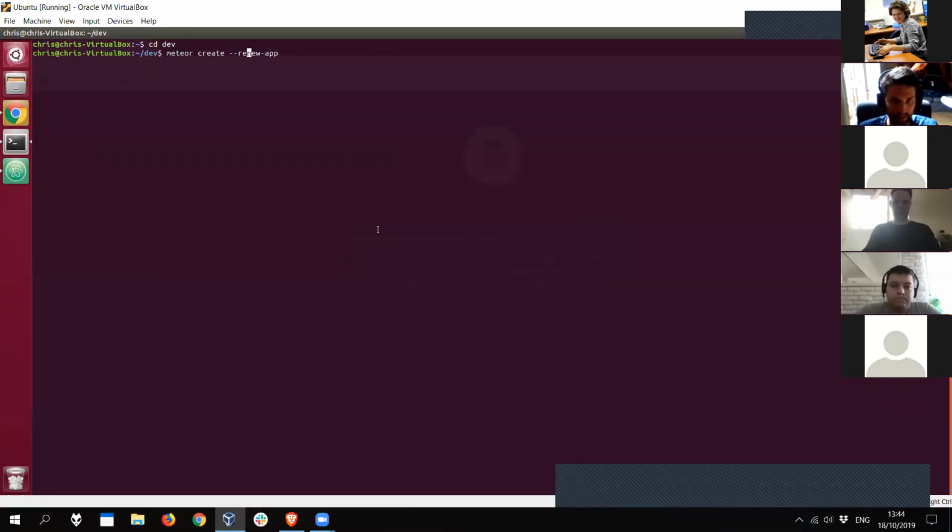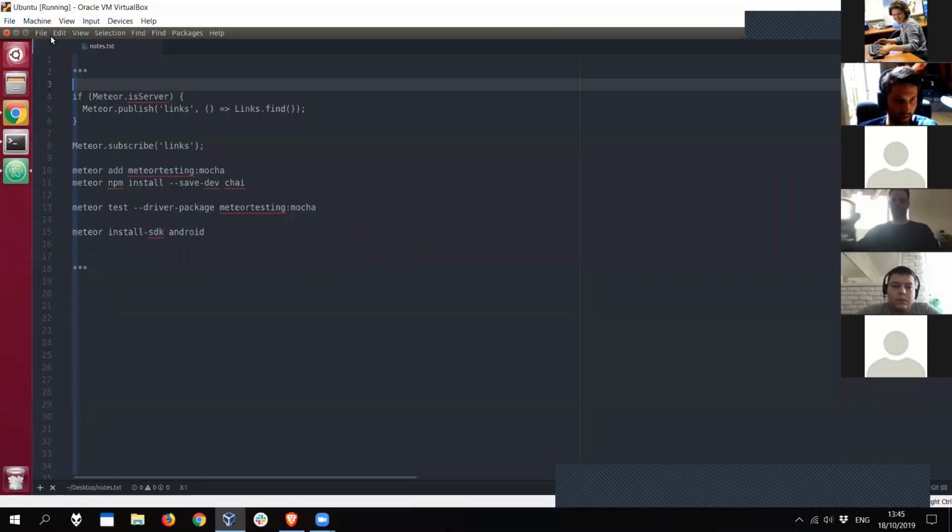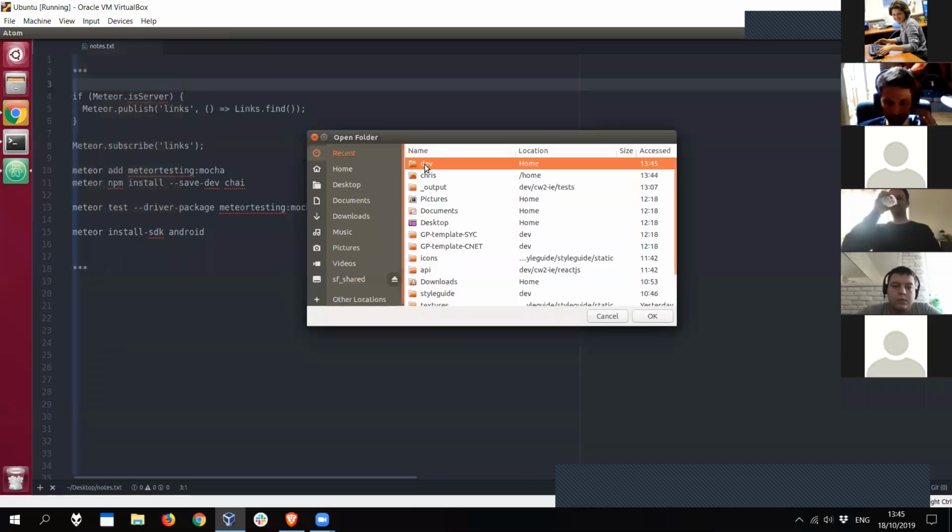We want to add one thing here, a flag called react, because instead of using its inbuilt templating language Blaze, it ships with React as its templating language. That's pretty nice, it handles that for us. Press enter. It does its little thing. Hopefully not too long, I can't remember if this takes a long time. And that's great. So here in new app, let's open it in our editor and actually see what's been created.